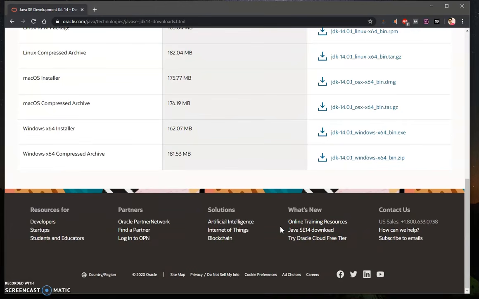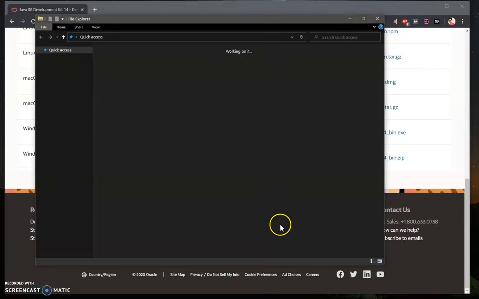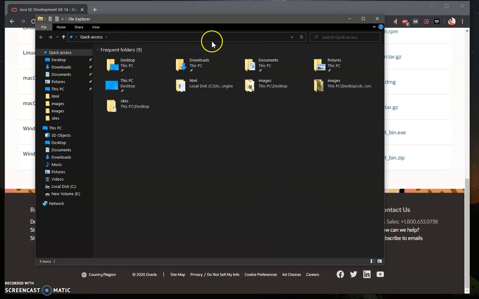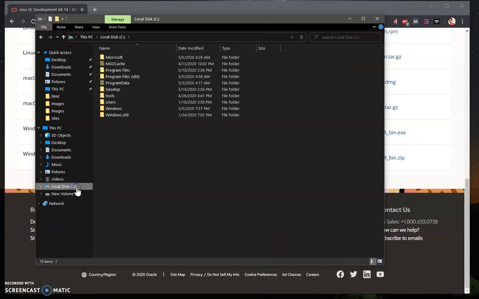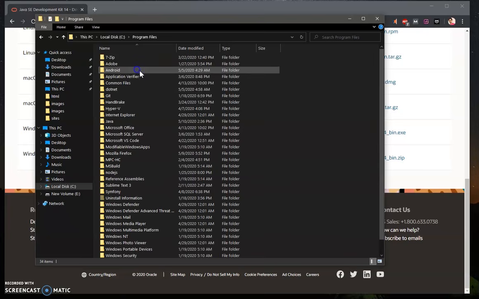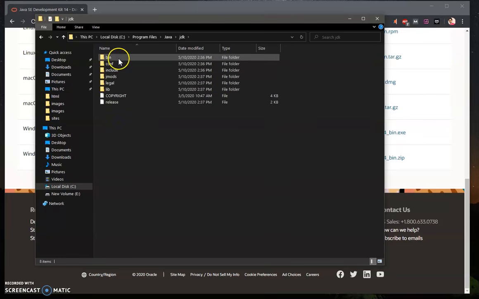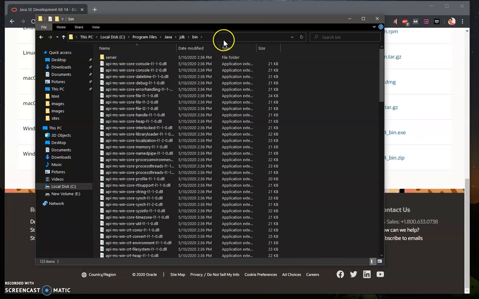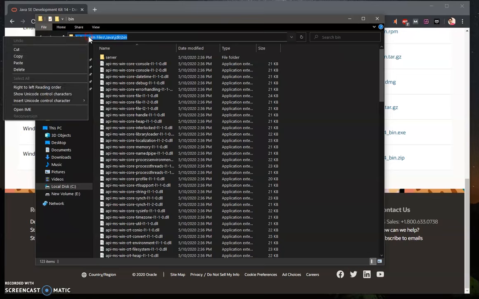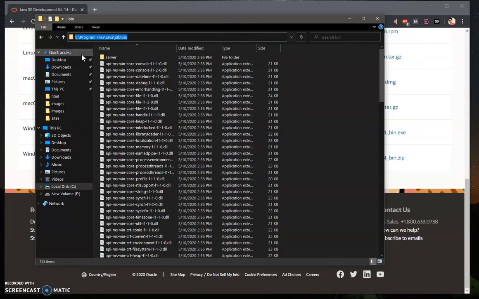So simply go ahead and open this wherever your Java is installed. Mine is in C drive, Program Files, and if you remember, I've got Java, JDK. Now here we need to get into this bin folder and copy this location. Okay, so the bin folder must be copied.